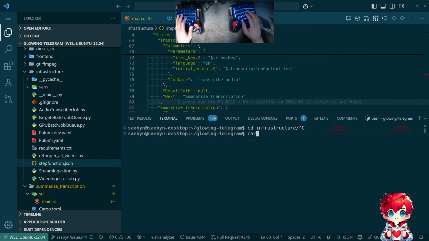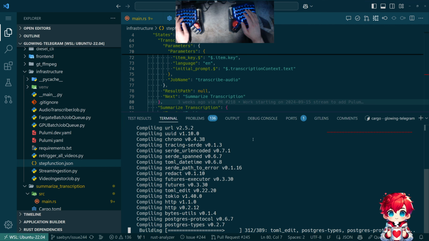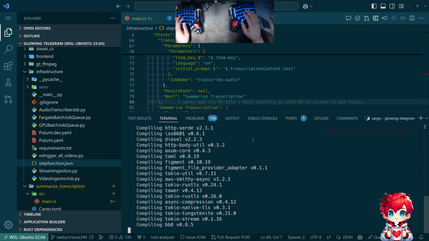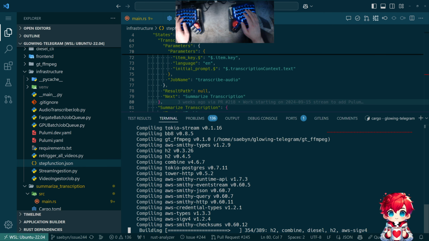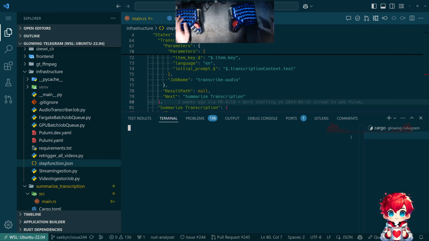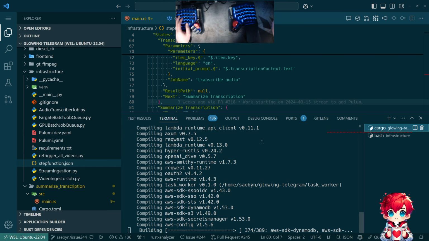Let's see. Probably want to do cargo build. I think I want to do that anyway. We'll do let me deploy instead of the infra folder. Maybe I'll just open a new tab for that. Infrastructure. Maybe I want to wait until cargo is done. Probably. Let's wait.